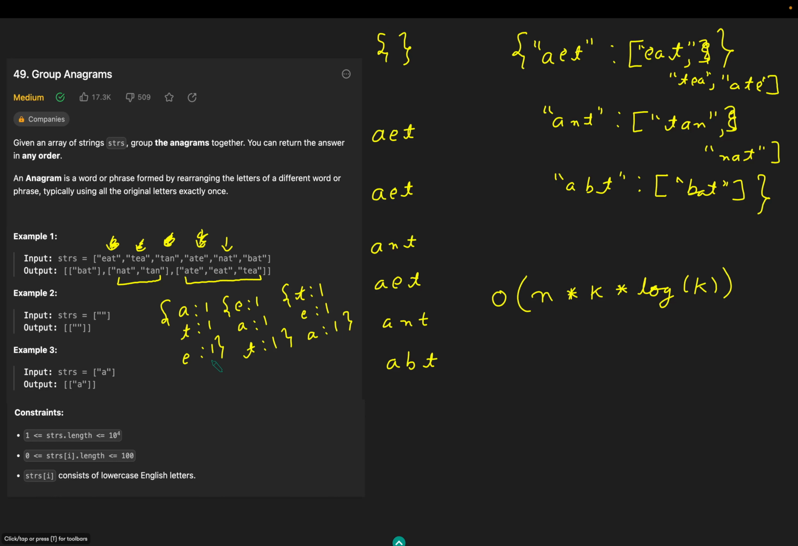But this is a dictionary that we are storing here, so we can't use a dictionary directly as a key. We can have a tuple that we can use as a key, but in a tuple the order matters, right? So we can't have A1, T1, E1, because that would be different from E1, A1, T1. So the order in which we put this into the tuple would also matter. What we could do is, we know that the constraints say that it consists of lowercase English letters, right?